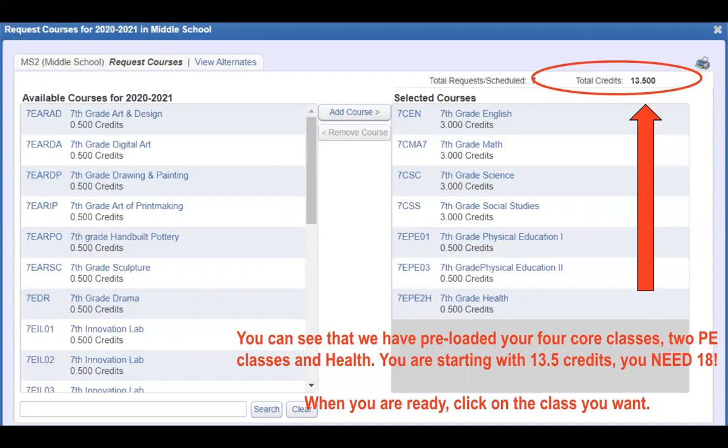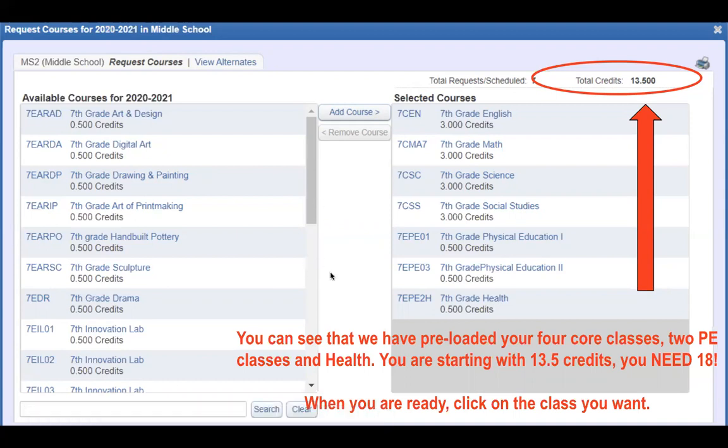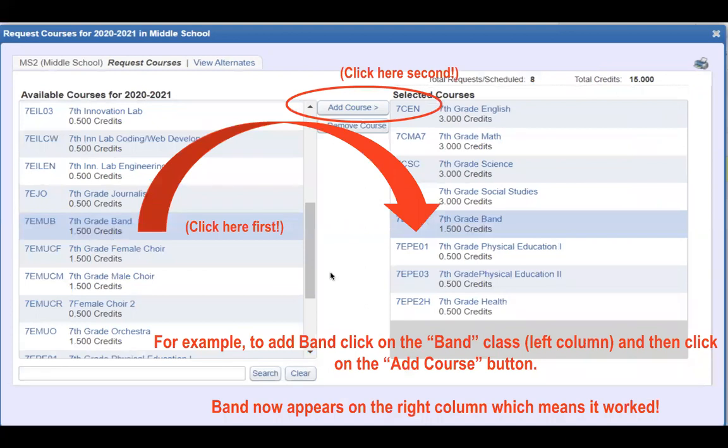We've put in English and math and science and social studies. We've put in those 2 required PEs and the health class. So everyone should be starting at 13.5 credits. And then if you look at the left-hand column, there's a big long list of classes that you can choose from, and you can use that sliding bar to scroll up and down and look at stuff. And when you're ready, we can start choosing some main electives.